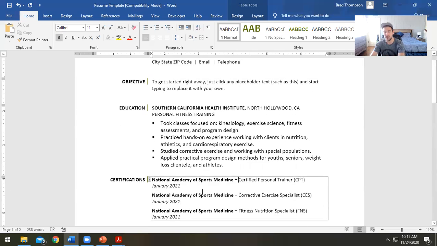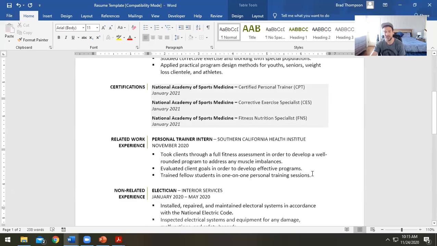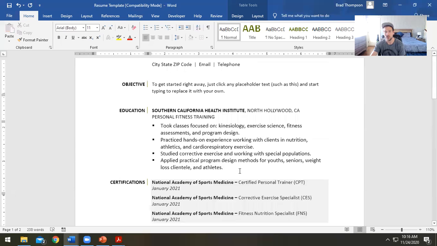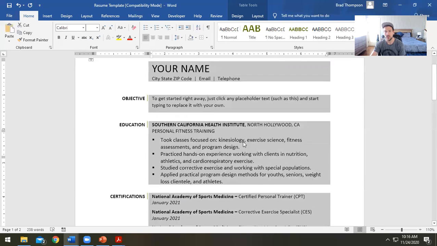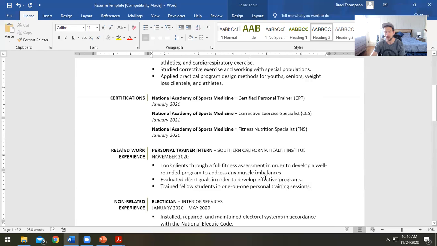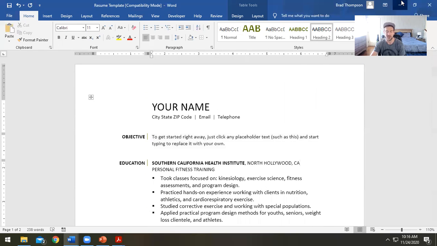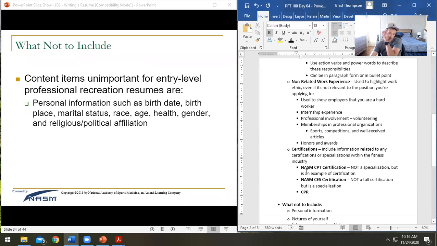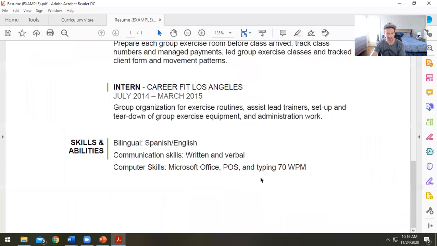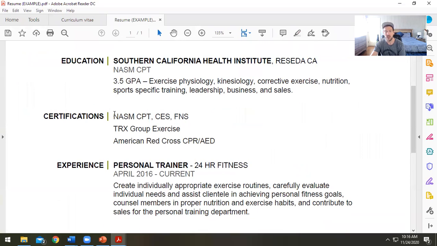I think this is the one that saves us the most space, which is the one that I like here, because we're clearly having a little bit of spacing issues. We're gonna have to figure out how to get this whole thing to fit on our example resume here in a little bit, which I'm gonna tackle at the end. So include your certifications. I don't usually put CPR under certifications, but you can. I think in the example version we did actually. Yeah, here's a really basic version, right? NASM, CPT, CES, FNS. And then maybe they got TRX as well, and American Red Cross CPR. I don't personally like this version, but you know, it's not bad.